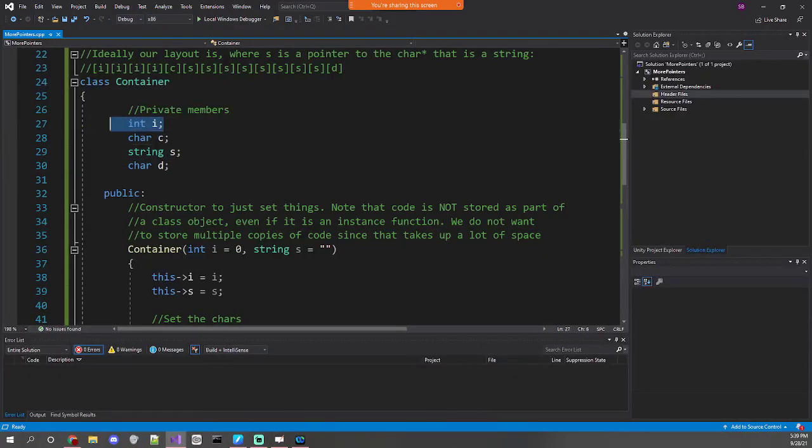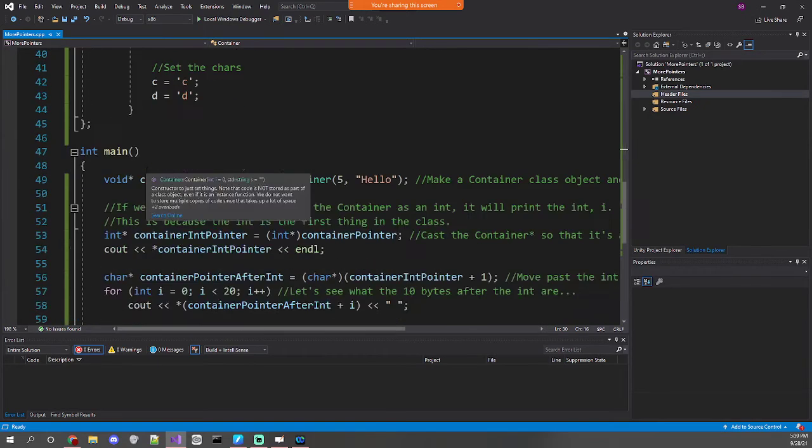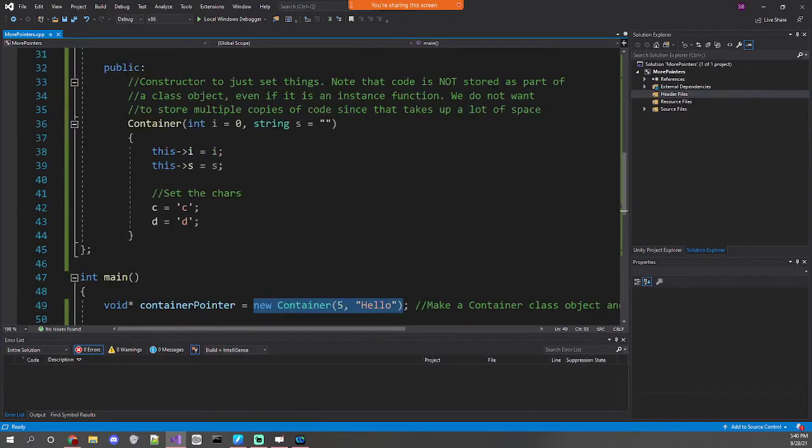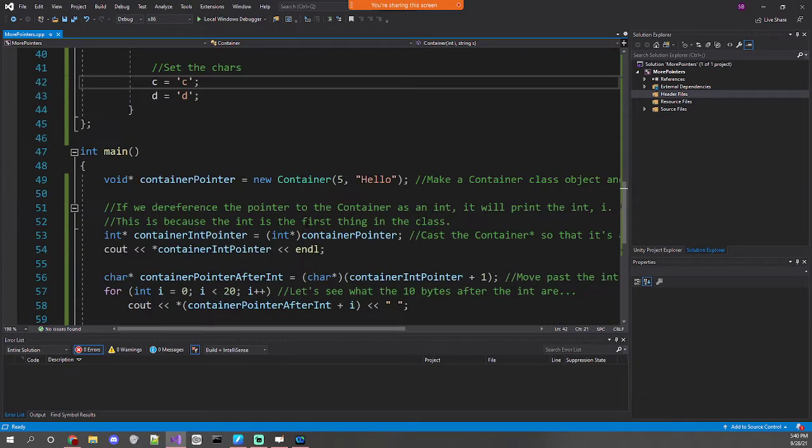So we said I was first, C, S, and D. And what I have here in main is I make a void pointer. If you remember, a void pointer is just a pointer that doesn't have any inherent type, meaning it just keeps the address of the thing, but it doesn't know what's there. And that's totally fine for the sake of our problem. We'll figure out what's there later. But I keep a void pointer to an instance. So I instantiate a container here, and then I keep track of the instance in our void pointer. And all this is going to do with this constructor is it's going to set I equal to 5 and S equal to hello, which is not important. I'm just doing that so that we can see it as we print out.